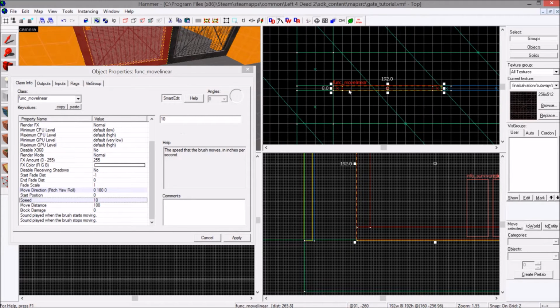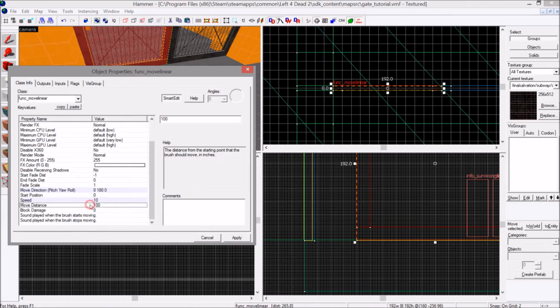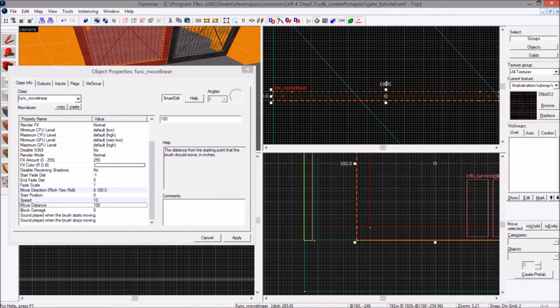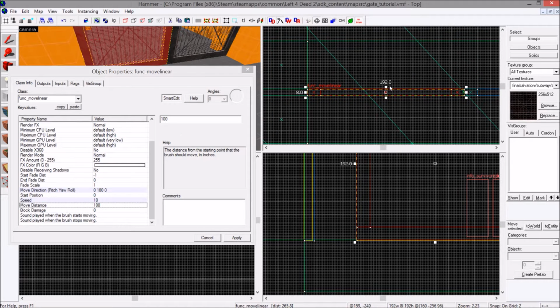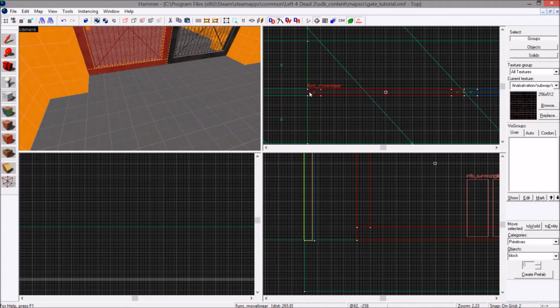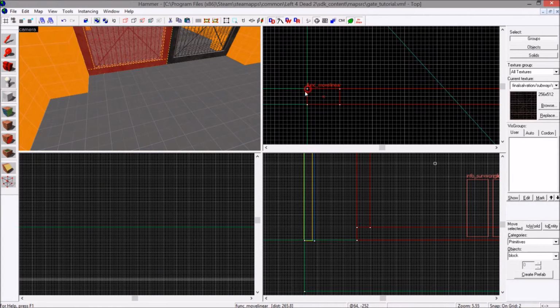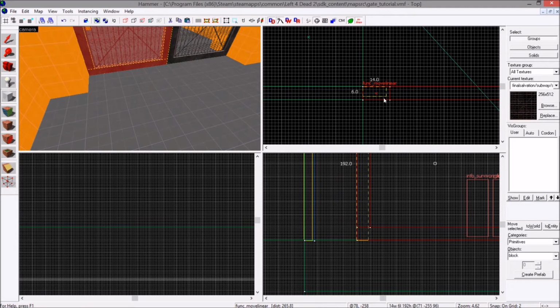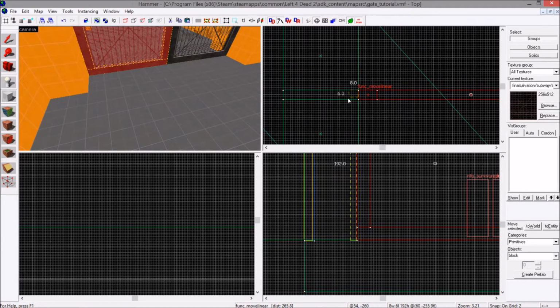If you want it to go further than the gate has length or width, then you increase the move distance above its width. And if you want it to go shorter, then you just set it to whichever degree. Easy way to figure out how far you want the gate to move is you draw a brush from the left end, or from whichever end it's going to move. Our gate is moving left, so we draw it from the left.